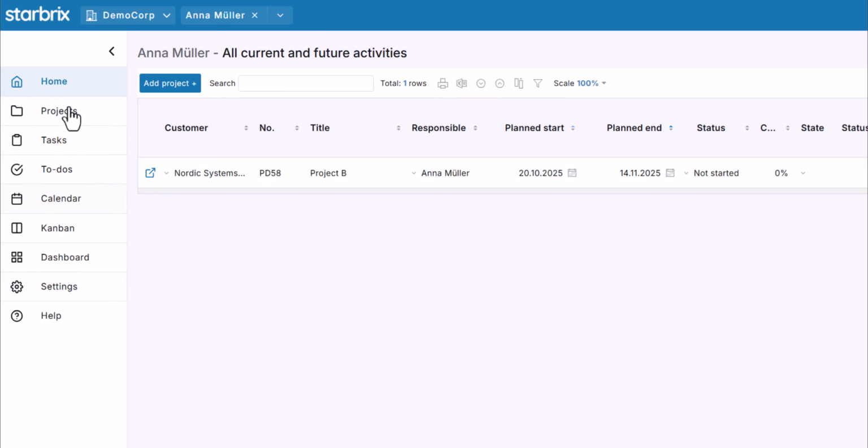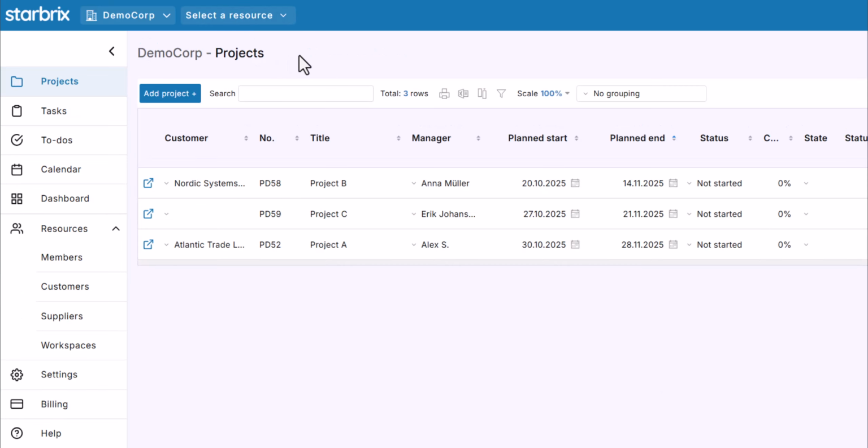To return, simply deselect her to go back to the organization page, or select another member instead.